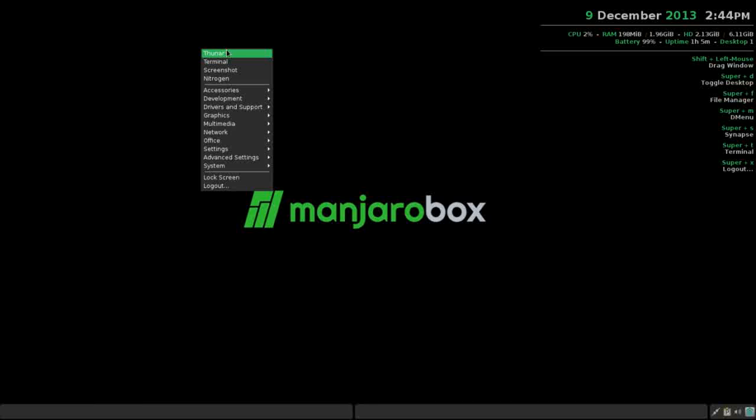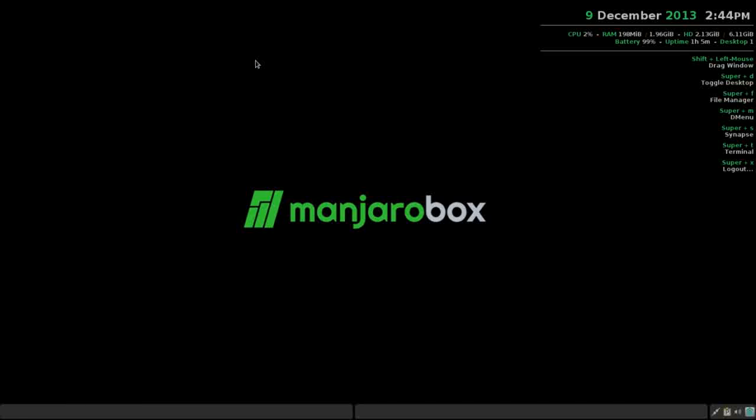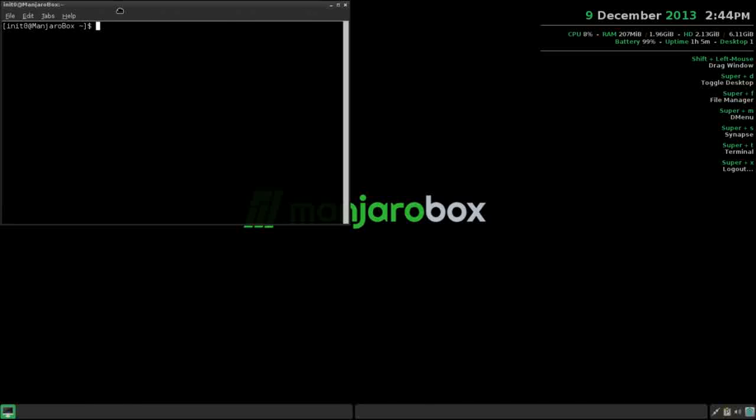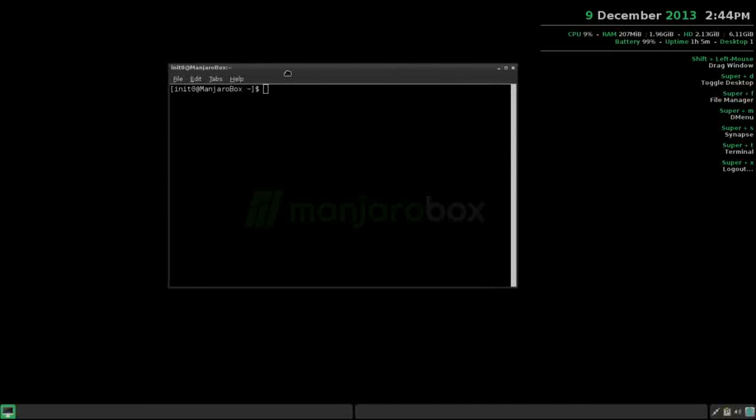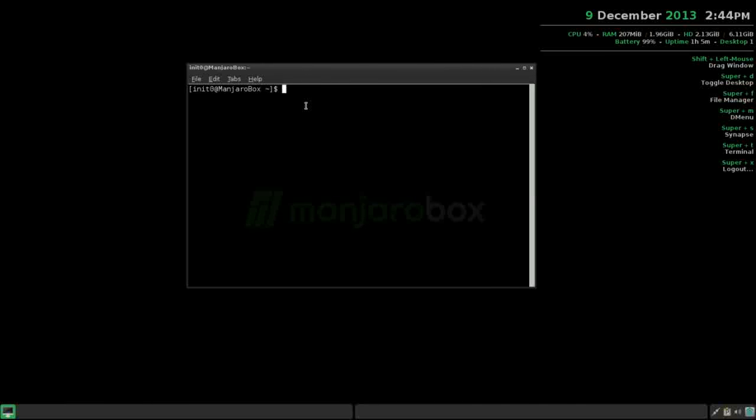So let's take a look at that Arch user repository. We're going to launch a terminal, and as I stated earlier, this is one of the best features of Arch-based distributions is the AUR.